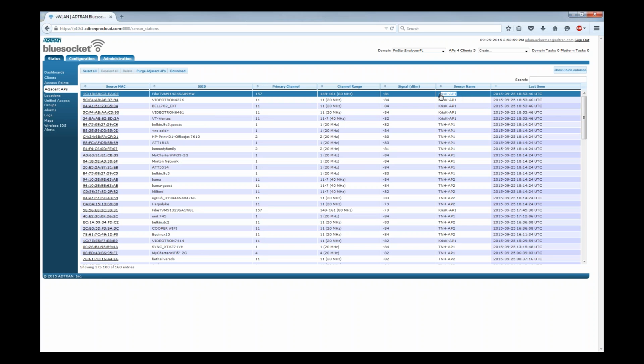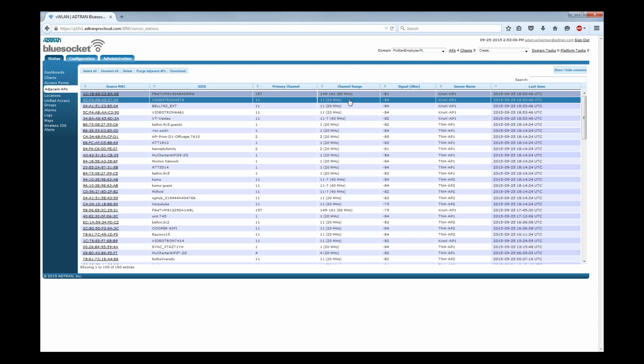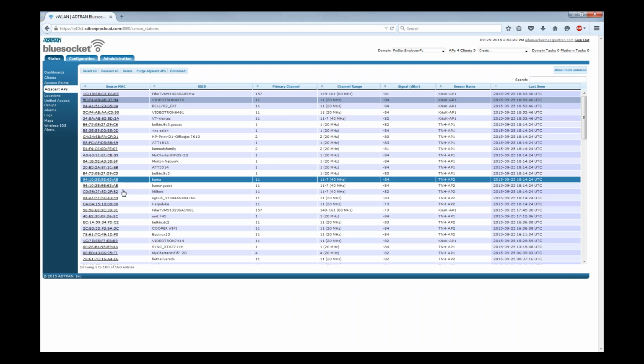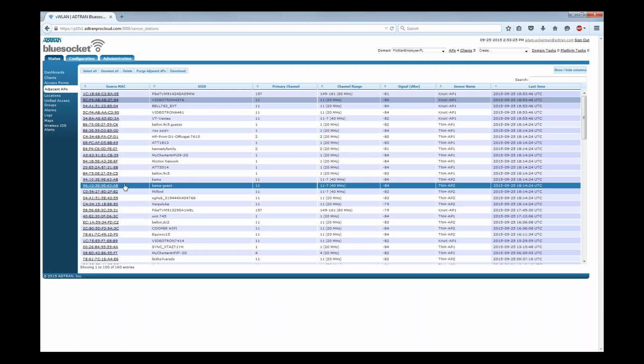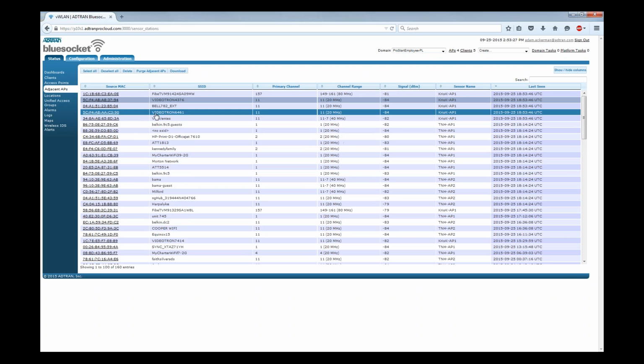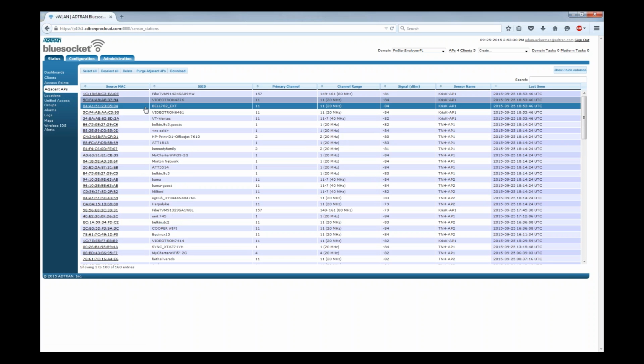So you'll be able to see the sensor name, which is the AP that detected it, the signal strength, and what channel it's operating in for range as well as primary, as well as the SSID. The source MAC is the MAC address of the access point that is advertising this SSID on this channel, on this signal, so on and so forth. If you see any source MACs that start with 001992, those are other blue socket ProCloud access points, and you can pretty much ignore those.